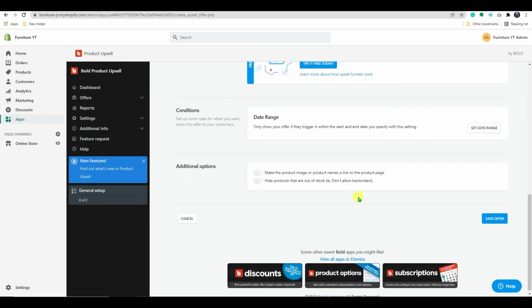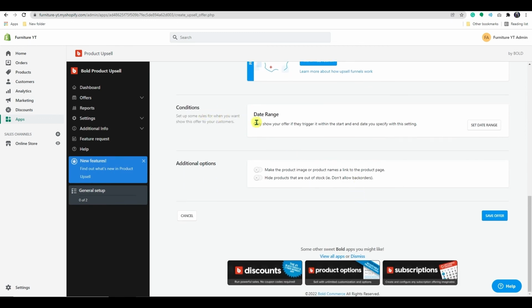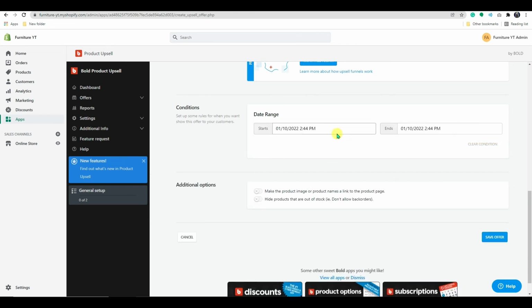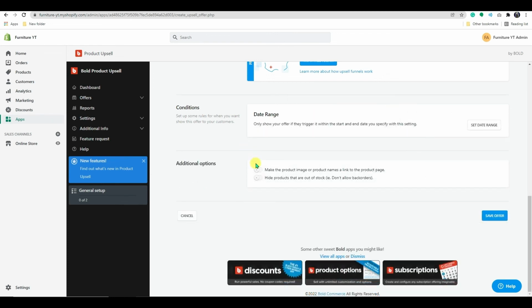On the Conditions option, establish some conditions for when you want to show this offer to your customers. By clicking on Set a Range, you can set a specific period of time for the offer. And on the Additional option, you get the option to make the product image or the product names link to the product page, and have the option to hide products that are out of stock. Once done, click on the Save button.